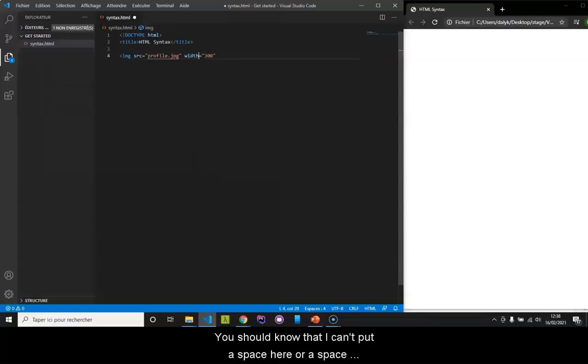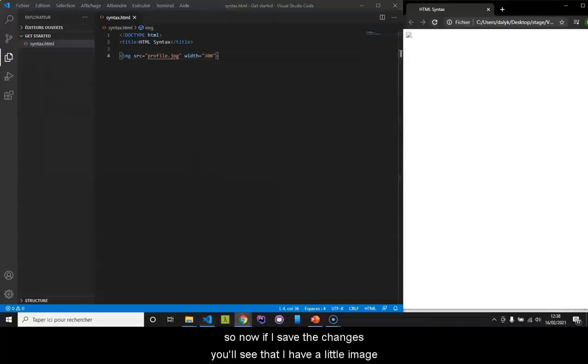You should know that I can put a space here or a space there, but by convention we don't put a space, it's much more readable. So I do it like this, and I'm going to close my chevron. So we always have an opening chevron and a closing chevron. Now if I save the changes, you will see that I have a little image that doesn't show because obviously I don't have an image. But it was just to show you.